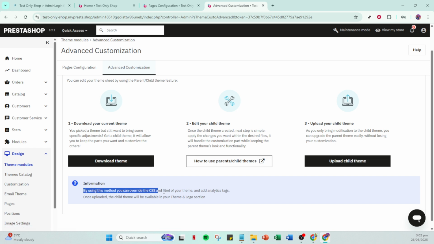With all that said and done, you should now have a beautifully customized storefront. I hope you found this guide helpful. Adjusting your Prestashop theme might seem daunting at first, but with practice it becomes more intuitive.